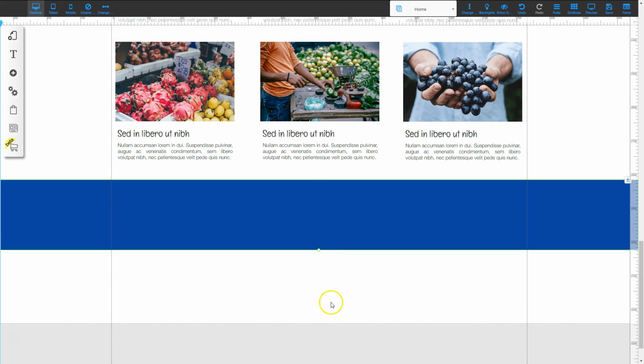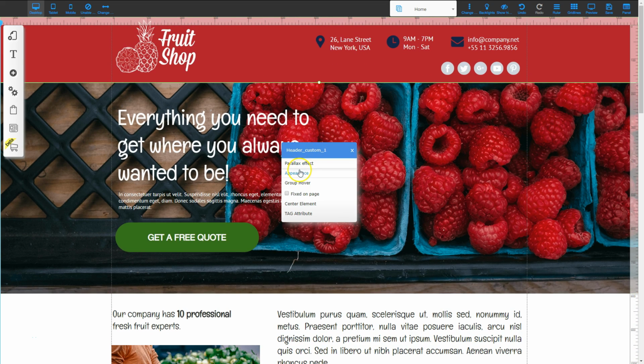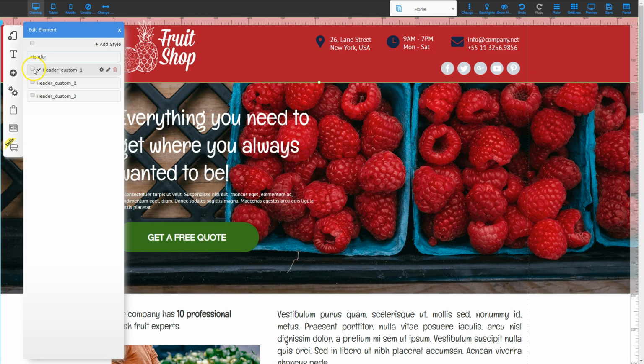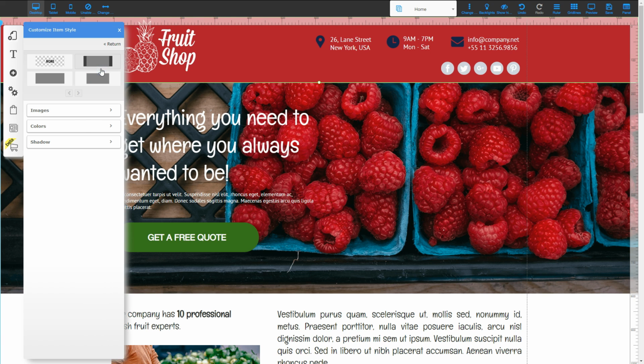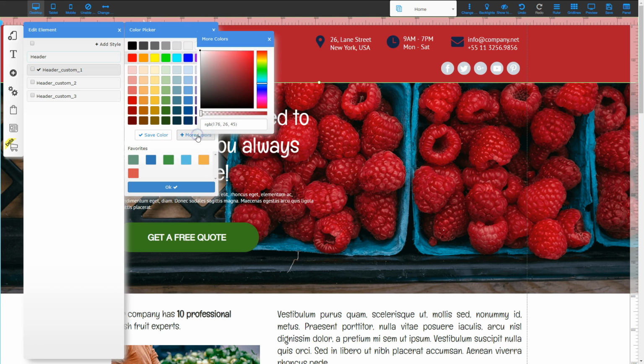I'm going to go ahead and change the color because we want it that same red color that the header is. So I'm going to go all the way to the top to the header. I'm going to right click the header and go to appearance, and there is our header 1 custom. I'm going to click the gear, and I'll click color. There's our color right there, and I'm going to click it, and what I'm going to do is go to more colors.